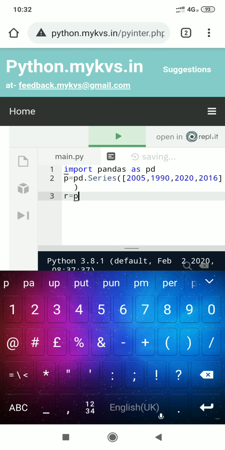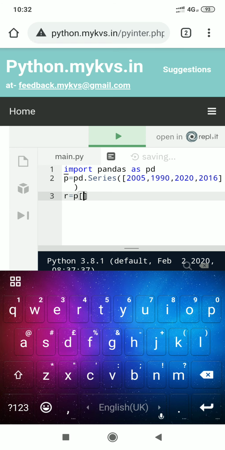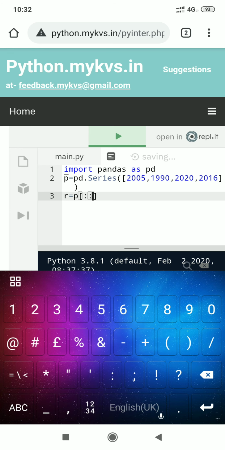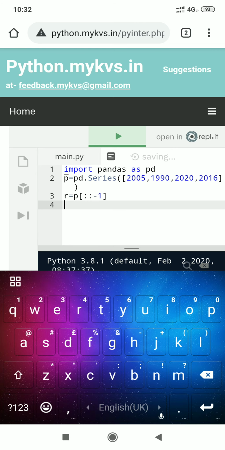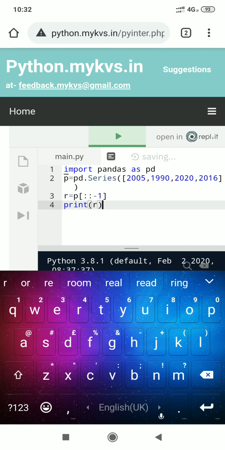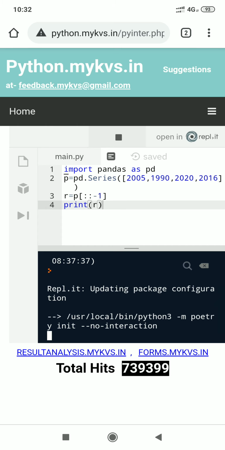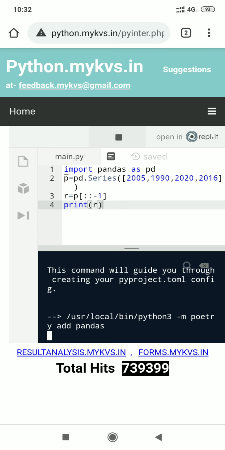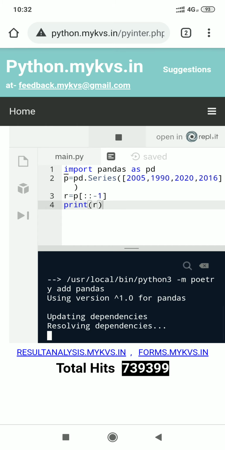That is possible with the specification of the step position as -1. Then we will display the value of R as the result of the reverse positional order. Now I execute the program. It will take a few moments.